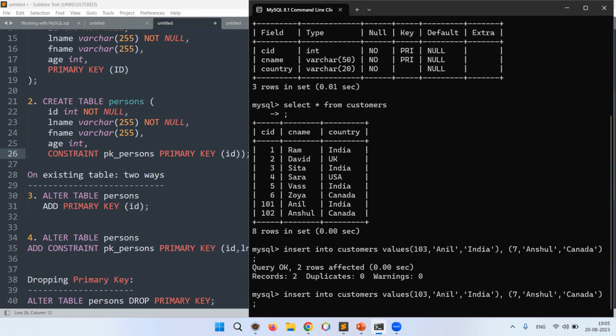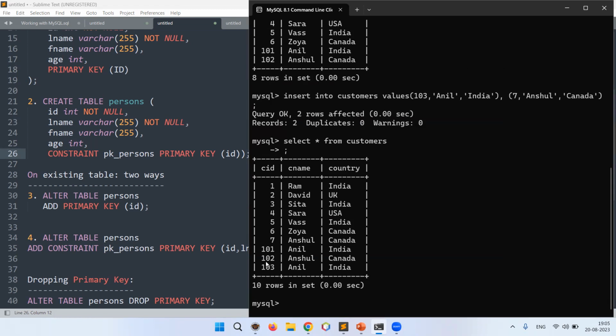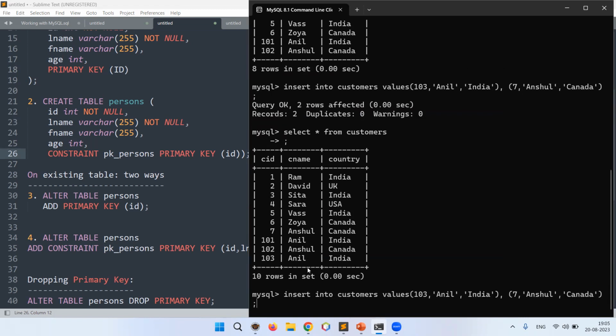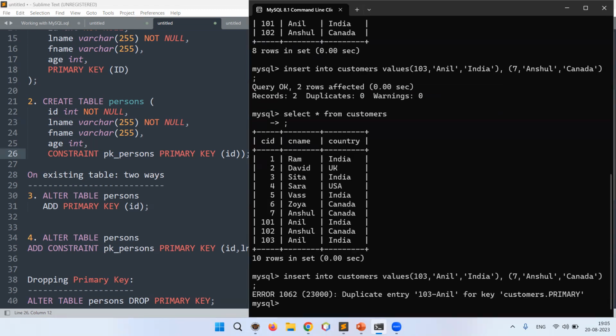Yeah, 2 rows created. Now let me actually select star from customers. Now you can see here I have Anil, but primary key is what? The whole CID plus Anil is a primary key. So this is different from this, right? For example, if I try to give the same thing again, now it's a primary key violation. If I enter now, there is a primary key violation, right? I want to give 103 Anil. That's not possible. 7 Anshul, that's not possible actually, right? That is a primary key violation.